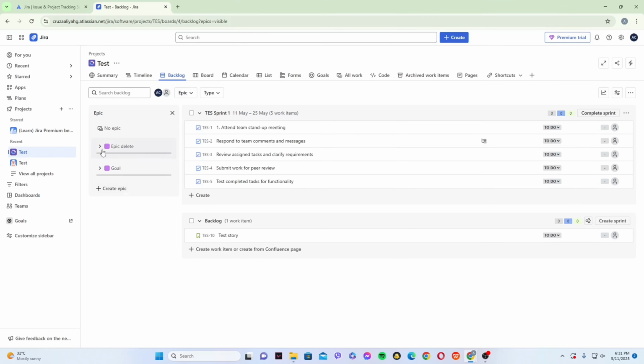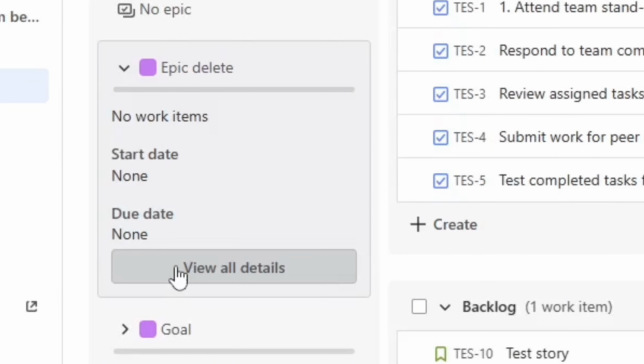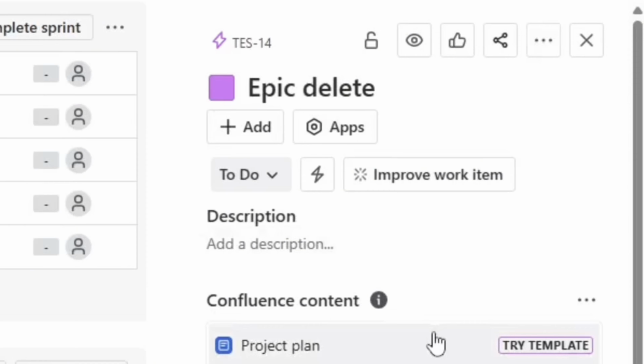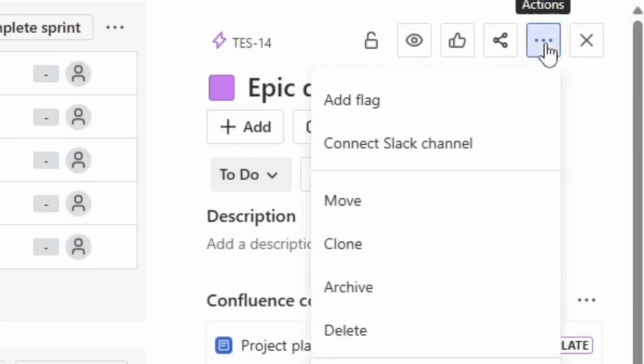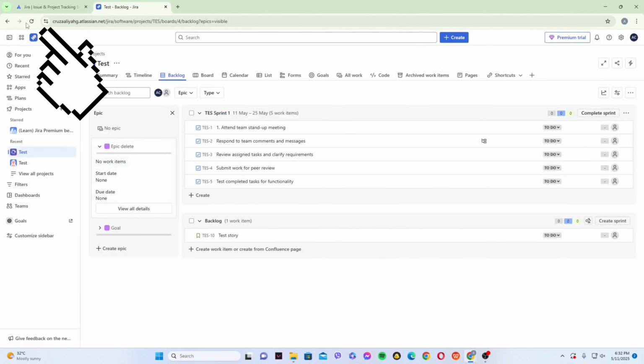Now click on the epic that you want to delete. Then go to view all details. On the right panel, click on the three dots beside the X button. Then select delete. Here you just need to type in delete. Then hit enter and refresh your page.